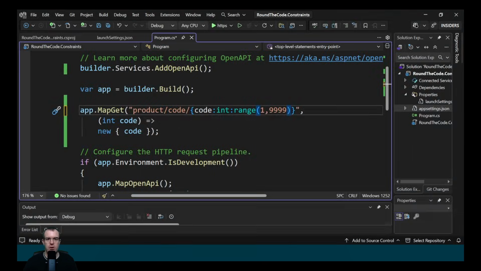As well as range, you can use the min and max constraint. This is where you might want to specify only a minimum value or a maximum value. So we just remove the range and we can call min, so it'll have a minimum value of 1 and a maximum value of 9999.